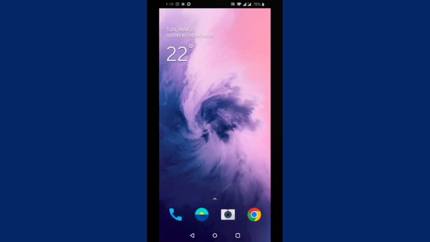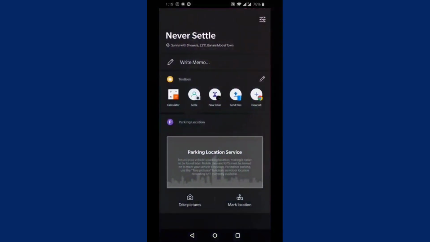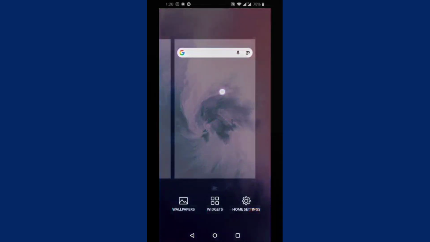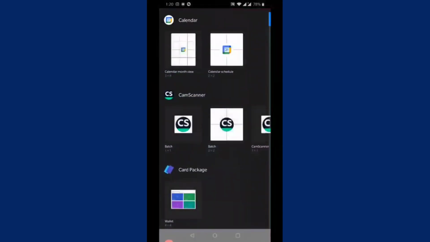This action will trigger a menu to appear at the bottom of the screen. From the options that show up, tap on Widgets. This section contains all the available widgets from the apps you have installed on your device. Once you select the Widgets option, you will see a list of widgets organized by app.